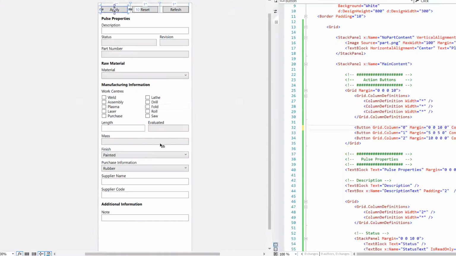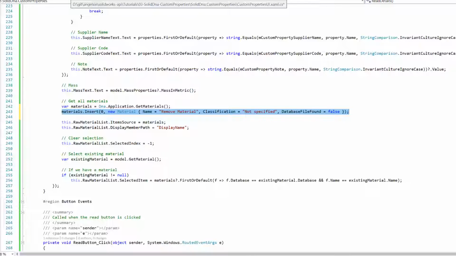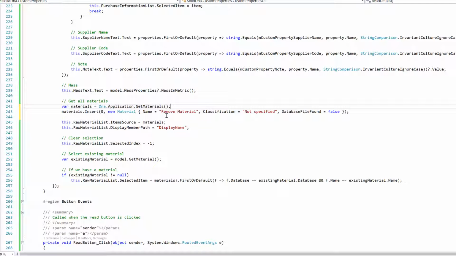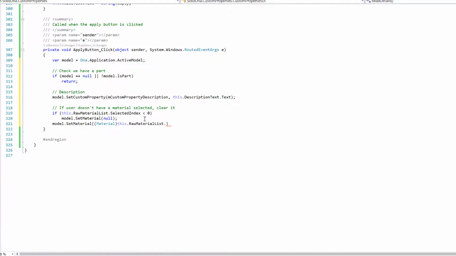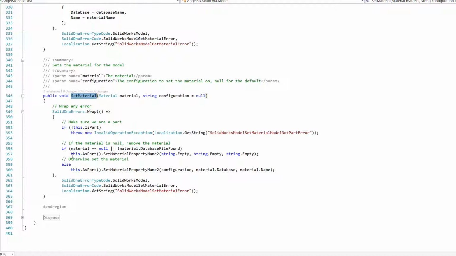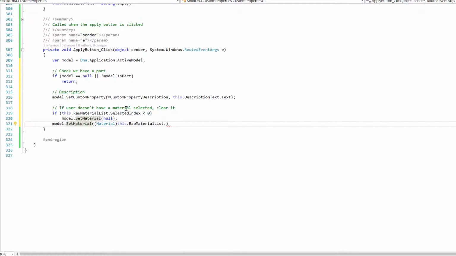So at the start of this drop down that says remove material. So if they select that and click apply, then it'll find it in this list here and set the material, and then in SolidDNA it basically checks if the material is null or the material database file found is false. Then it'll basically set the material to nothing, it'll remove the material. So back to here, if they don't have anything selected, so if they've clicked the reset button and then nothing's selected, and then they click save or apply, then this will kick in, it'll apply nothing.